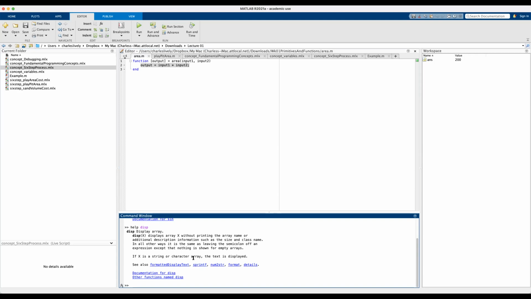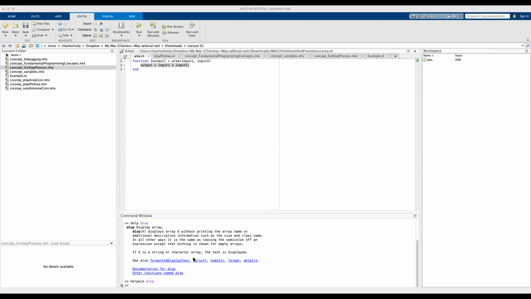We can also enter doc, followed by the appropriate function that we want to analyze as well. And it will open the appropriate documentation, but in a new window. So it provides additional insight, and within this, you're able to navigate to other functions or functionality within MATLAB for a better understanding.